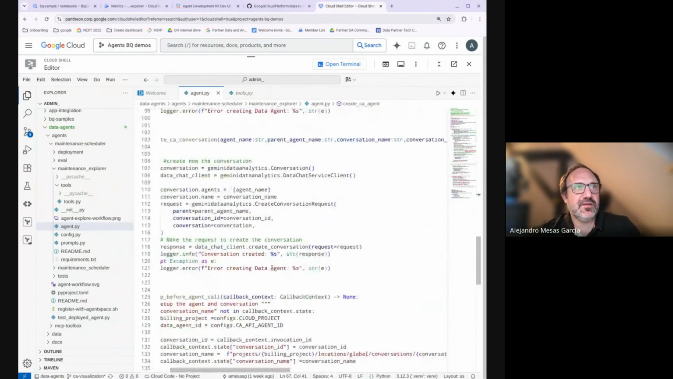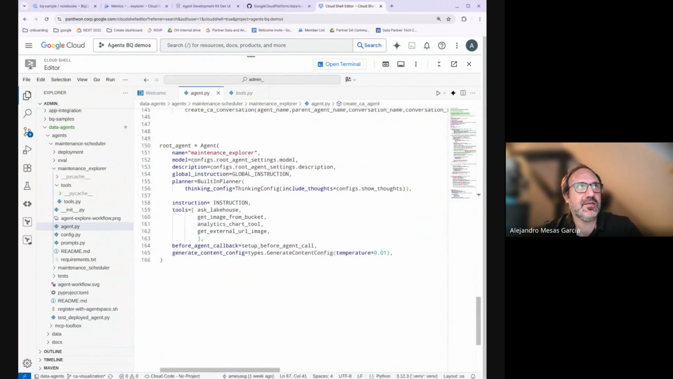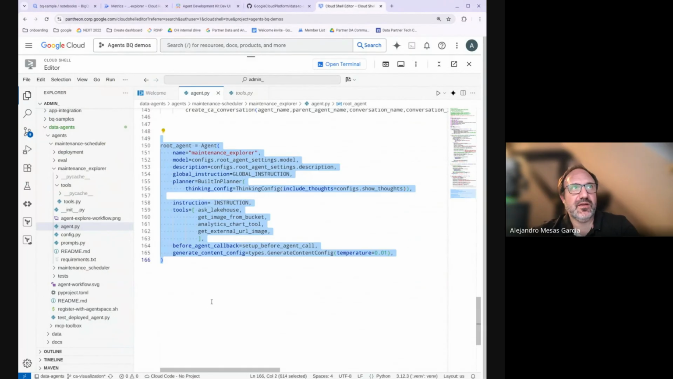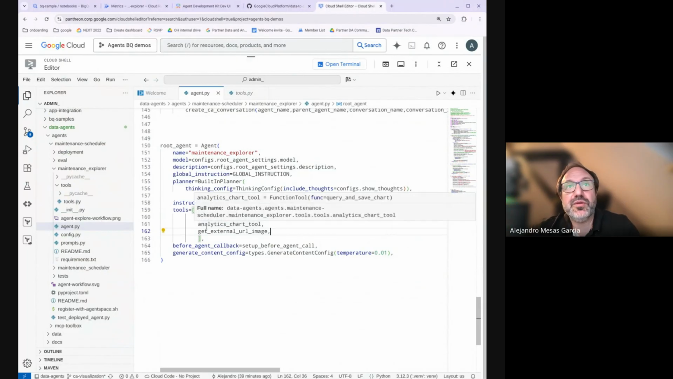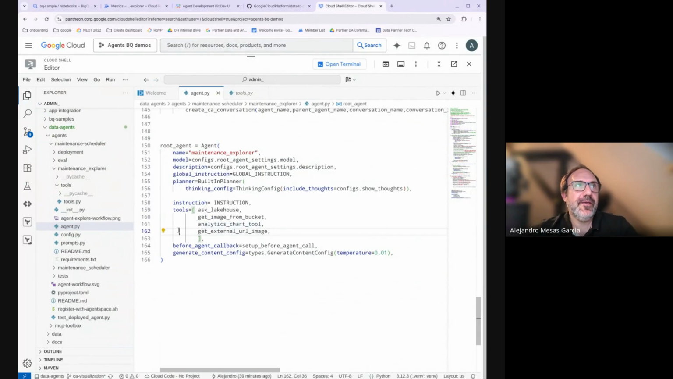This is the agent, and this is basically how you define an ADK agent. Here you have the name, the model that is going to be used, and here you have the tools. Those are the different tools that the agent is able to use in order to achieve the goal. And maybe the most important one for this example is Ask Lakehouse.